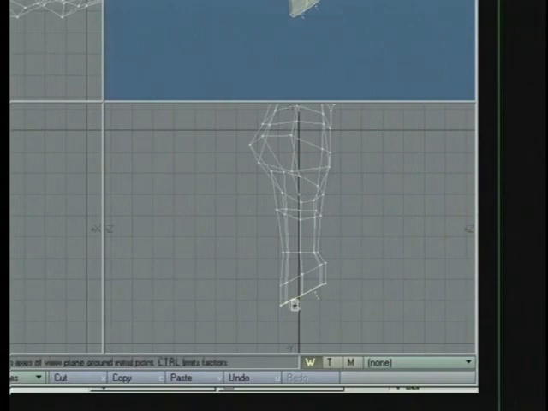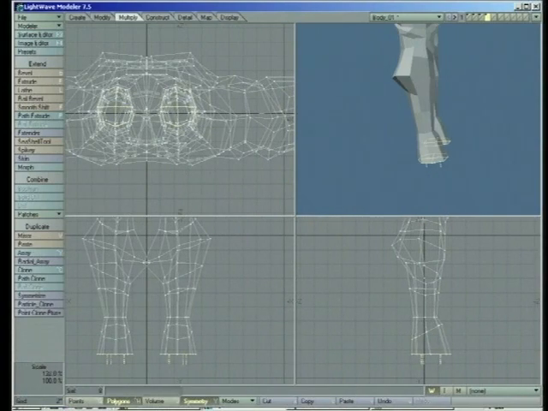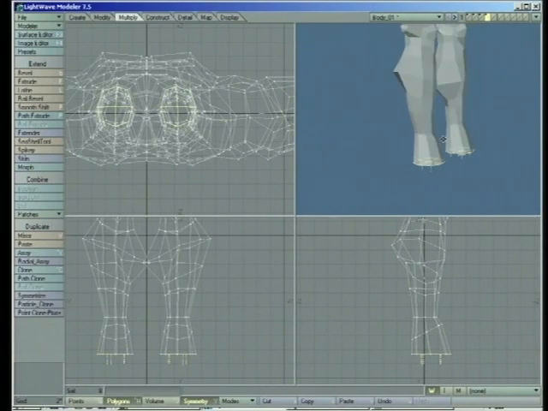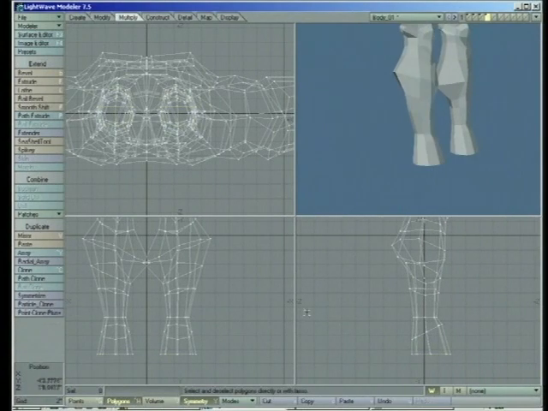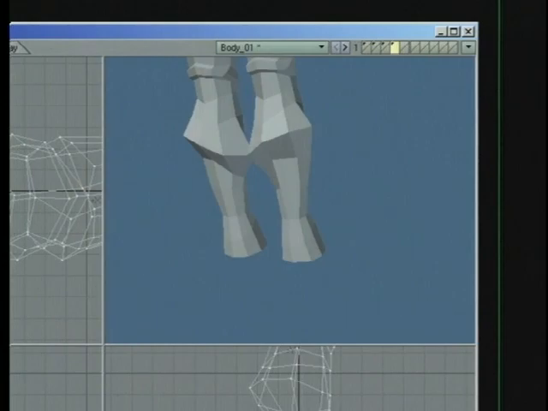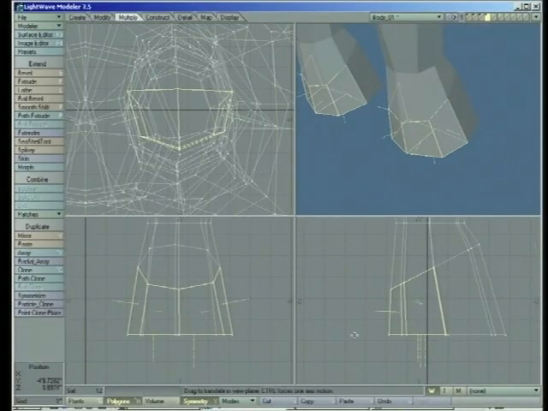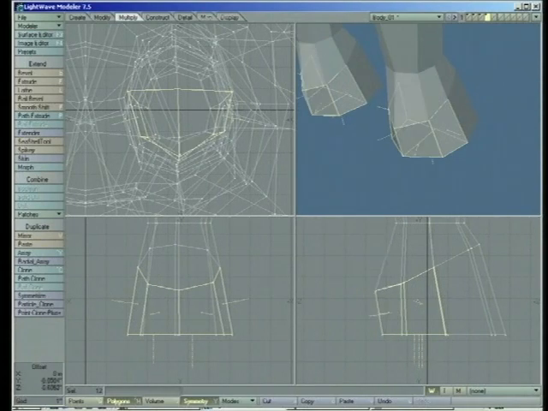And come into the side view here. Let's just stretch it right down so it's flat. And in the front view, let's widen it out a little bit as well. Okay. We've got the back of the heel going. Let's focus on this side a bit. Just drag the points. Drag that one out.